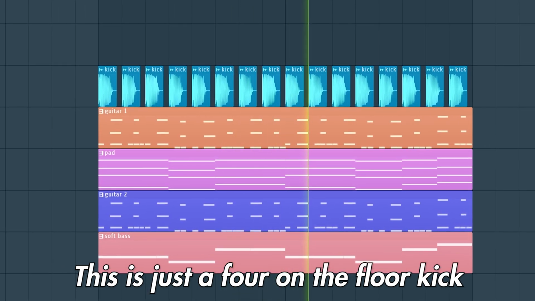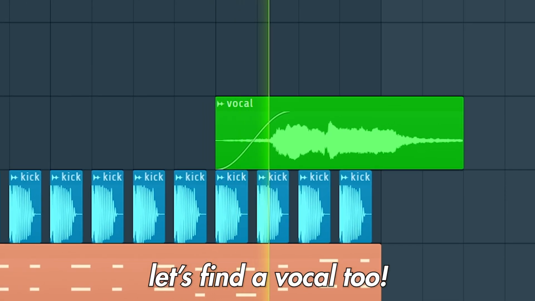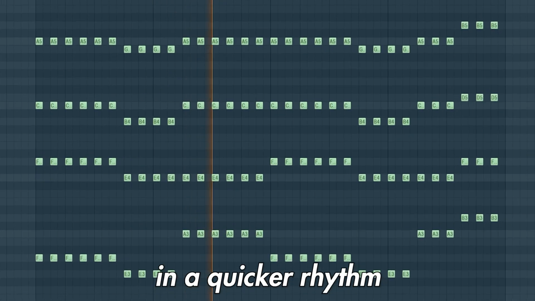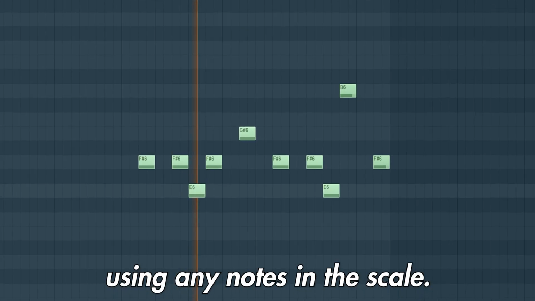And some drums. This is just a 4 on the floor kick. Let's find a vocal too. For the drop and build up, we'll play the chords in a quicker rhythm, with a catchy top line using any notes in the scale.